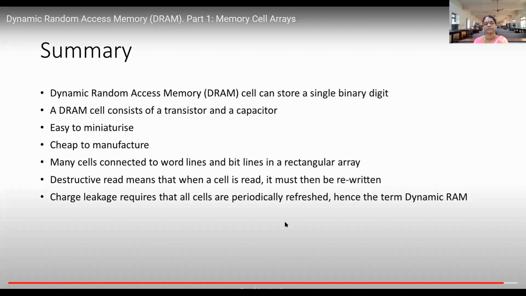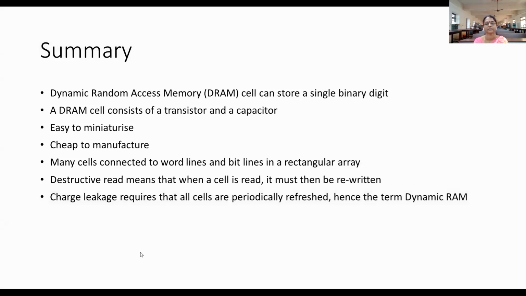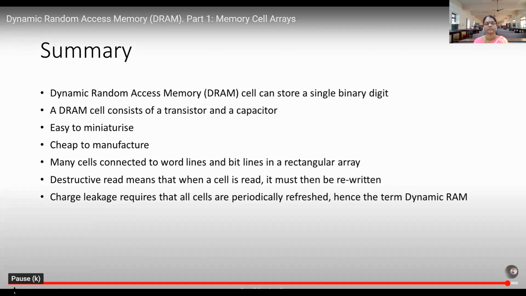In the next video of this series, I'll talk about the address bus, memory addresses, and how these are used to select a row.